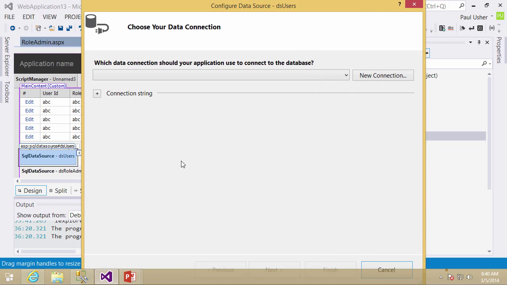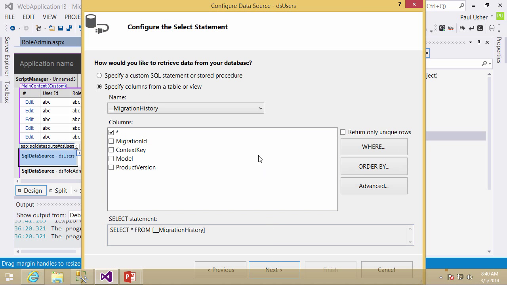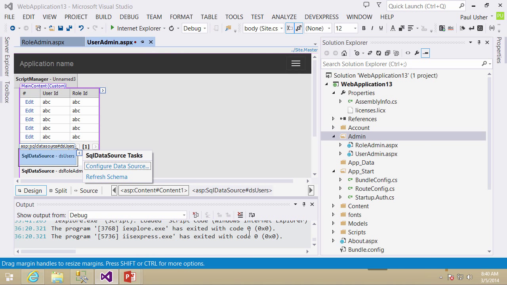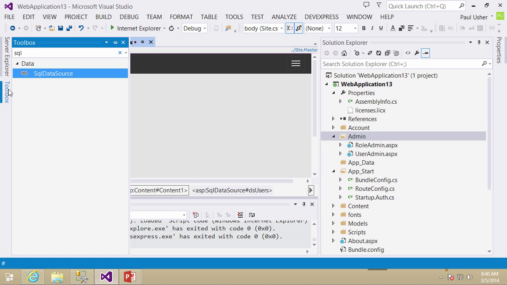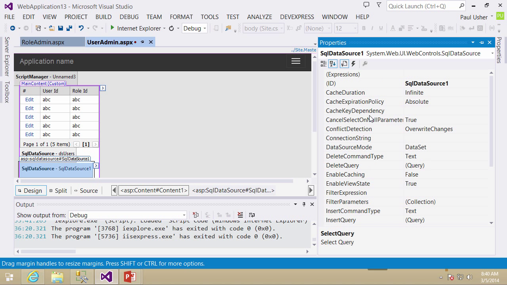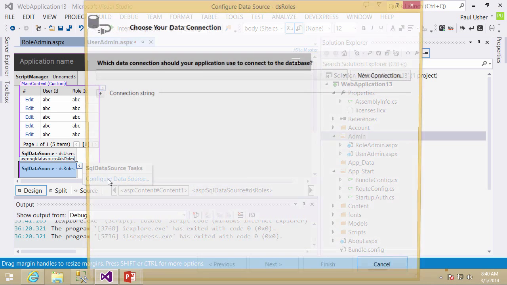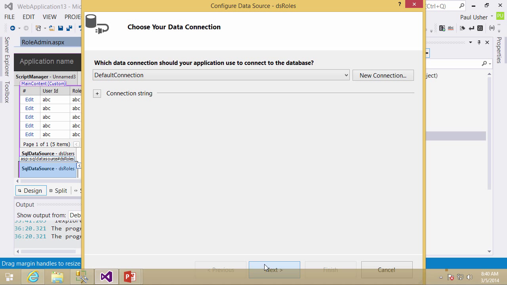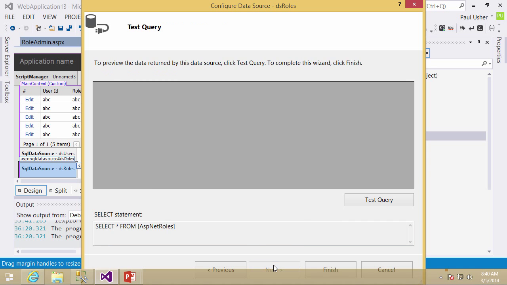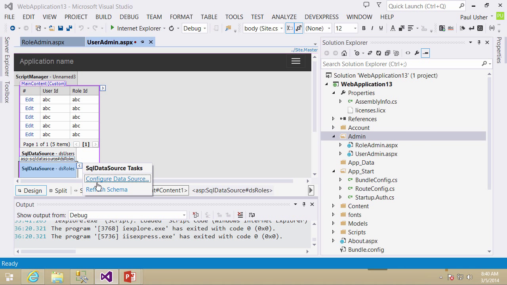Now if I configure that data source, pick my default connection string, I'm only interested in the users and I only want the ID and username at that point. I don't need to handle anything else, just two fields. Click finish, and I want to do exactly the same thing this time with the roles. We'll change that to DS roles. Come in and configure the data source, default connection, next, and pick .NET roles. There are only two fields, we'll leave that as is, and finish.